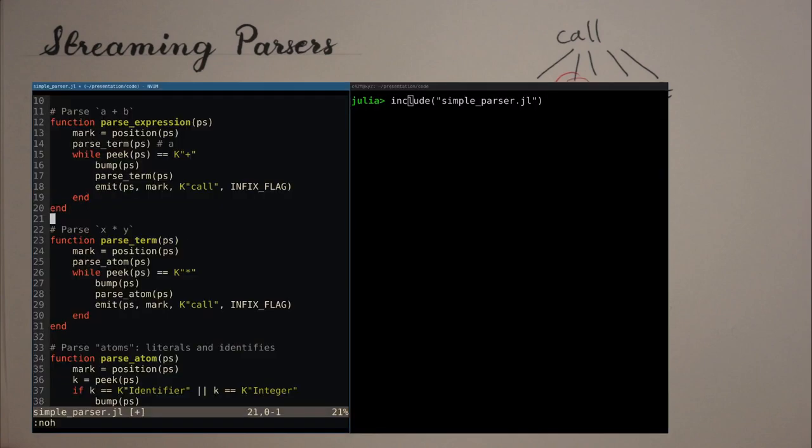So here's the entry point to a little parser I've written here. This parse expression function takes a parse stream PS, and it's going to parse expressions of the form A plus B, where A and B can be some sub-expressions. First of all, we're going to mark the position in the output where we're at, or we'll record that position anyway.